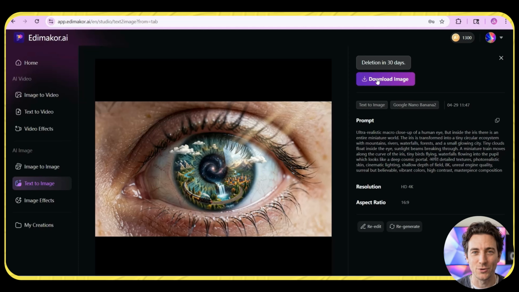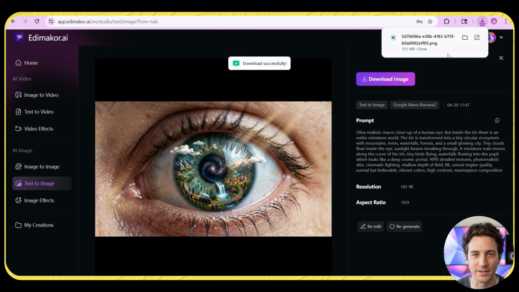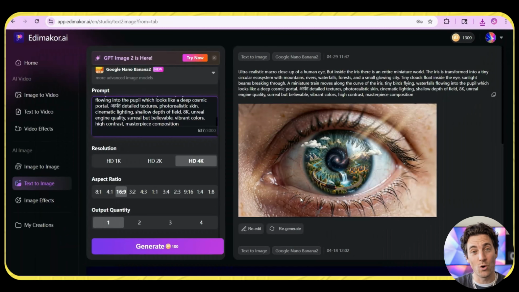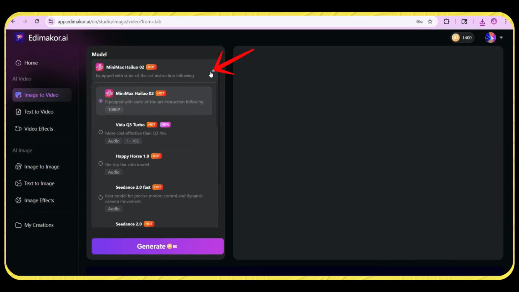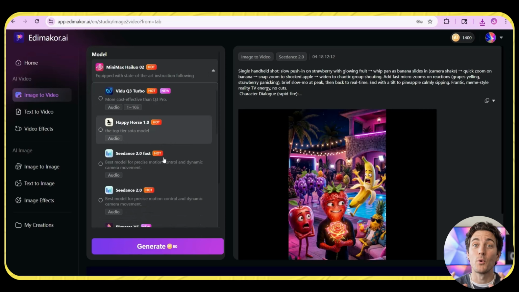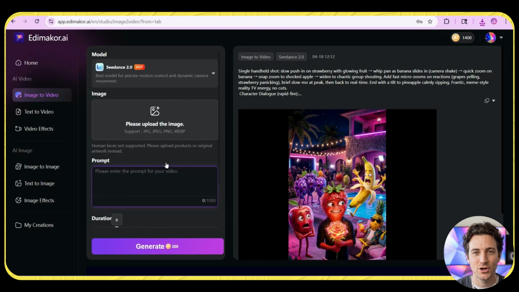Let's quickly download it. Now watch carefully. One wrong step and your result won't look this good. All right, now comes the interesting part, turning this image into a video. Go to image to video. You'll see multiple models here, but we're using Seedance. Upload your image.